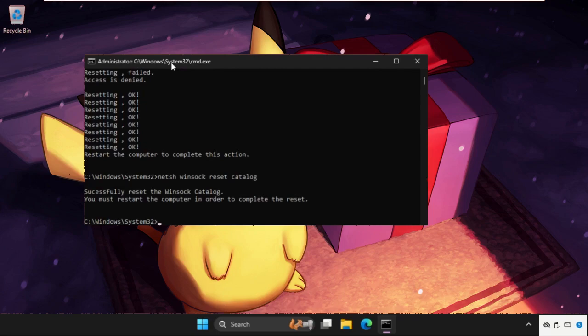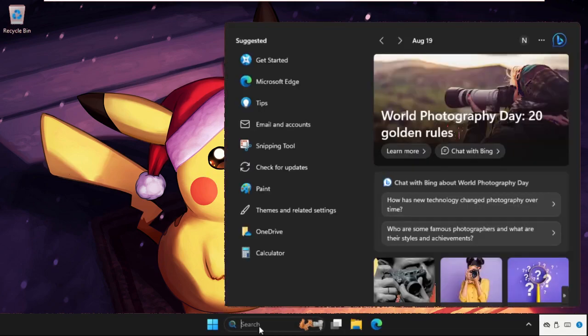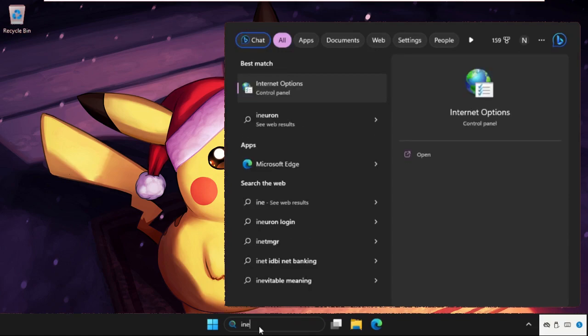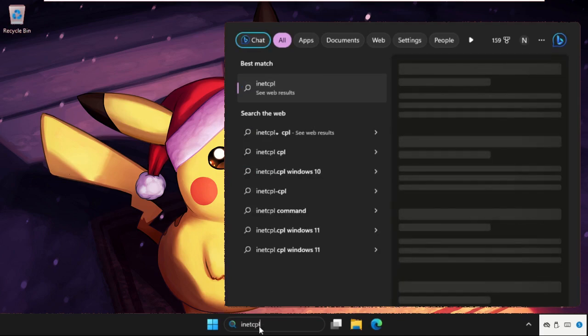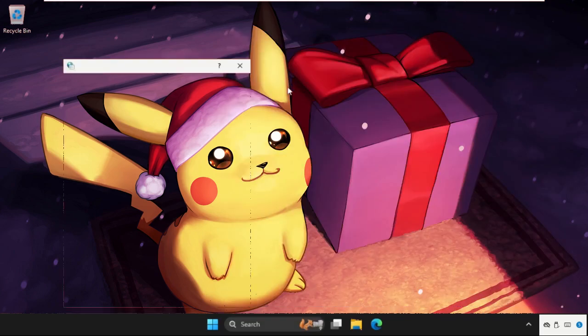and hit enter. Then we need to restart the system, but before the restart process we need to just go to search bar, type inetcpl.cpl and simply click here to open it.